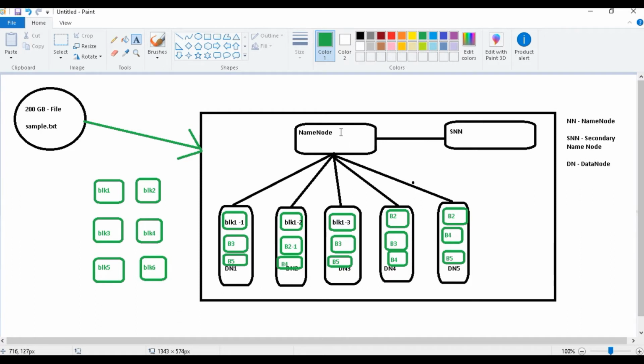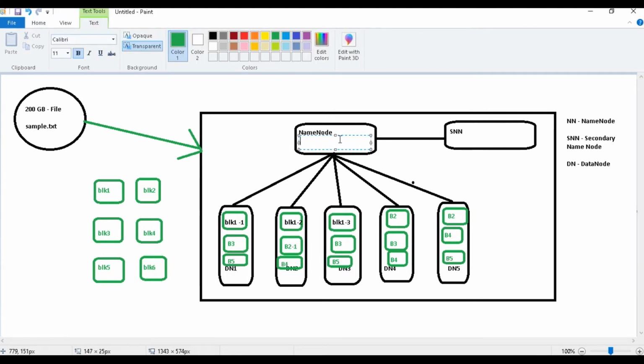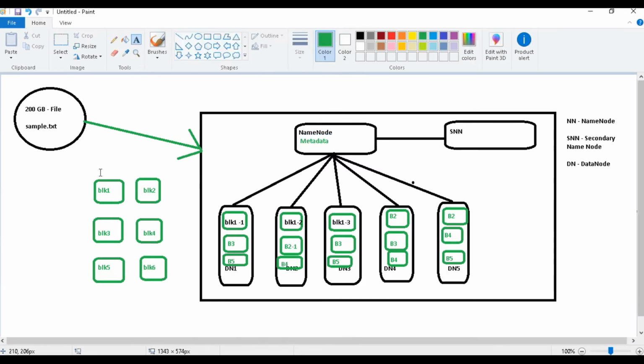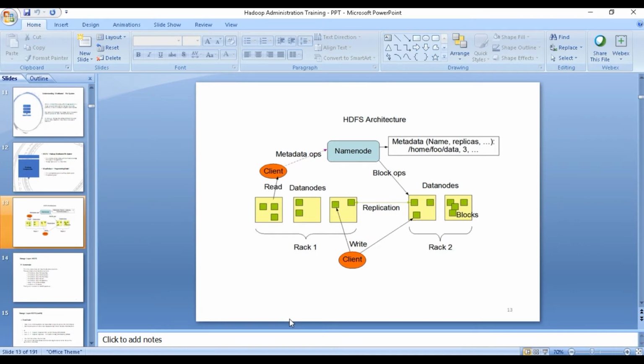So what about the name node? The file permissions, file metadata, and the blocks information will be stored on the name node. So this is what it is storing as metadata. What is metadata? Metadata consists of the file name, how many blocks it has been divided into, the file owner, file permissions, everything. So we have a slide. We'll see one by one.